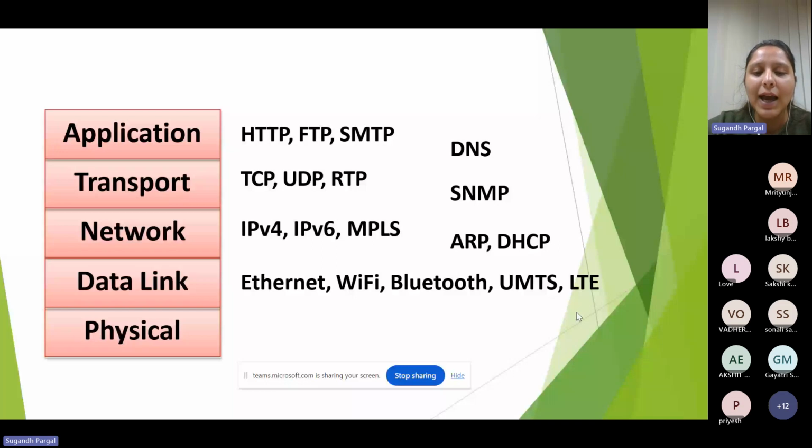The application layer has HTTP, FTP, SMTP, and then the transport layer supports TCP, UDP, and RTP. The network layer supports IPv4, IPv6, MPLS, and the data link layer supports Ethernet, Wi-Fi, Bluetooth, UMTS, LTE. And then there is the physical layer, which is the physical connection. These are the protocols which we will be discussing later in the coming weeks. It's just an overview of the different protocols used by different layers, because each layer has a predefined set of rules, and which rules you want to communicate with depends on the type of protocol.